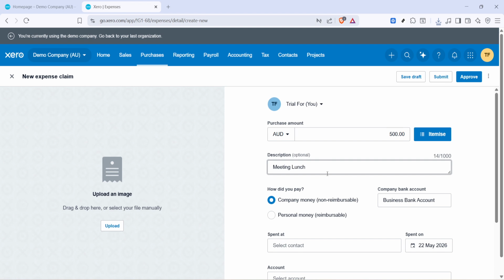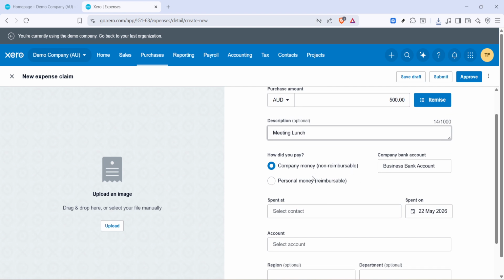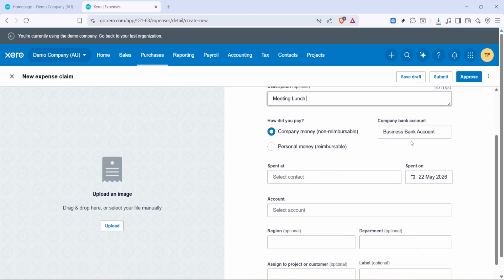Under, How did you pay? Choose company money if the purchase was made using a business card or bank account. Choose personal money if you paid from your own funds and expect reimbursement. Picking the correct option tells Xero whether to post the cost to a business account or to a claim that will be paid back to you.